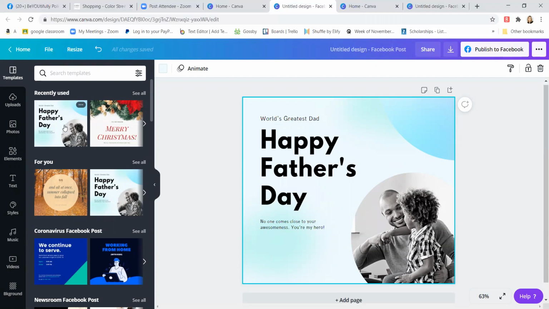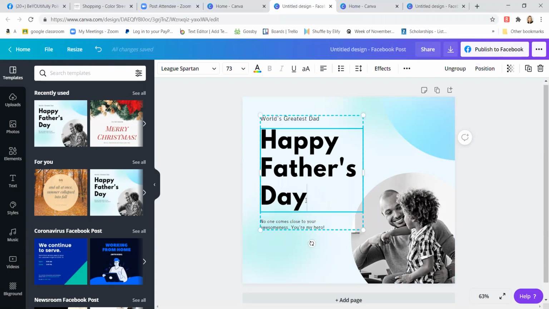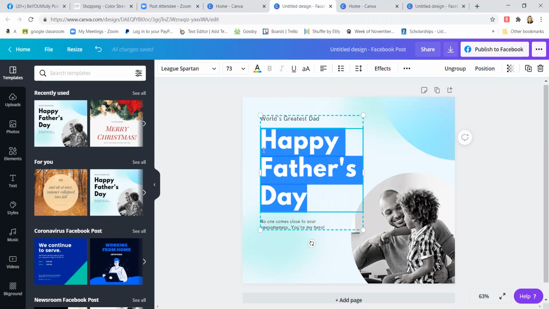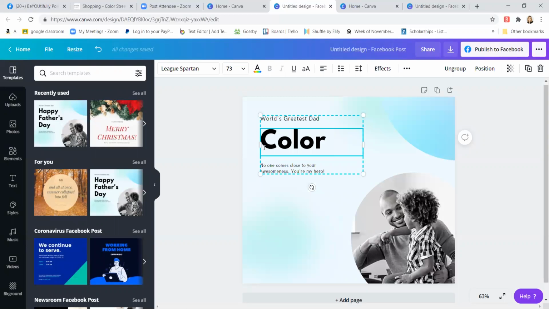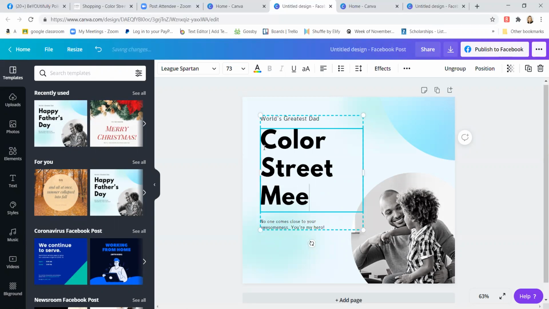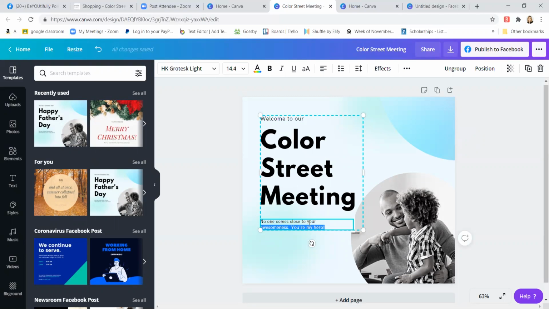So if you can find one like that, perfect. So all I would do is come and double click, and that allows me to change this font. So I may say Color Street meeting. Then up here, each of these have kind of separate boxes. You'll find when they're pre-done, you've got to kind of follow their format. Then I can say, welcome to our Color Street meeting.